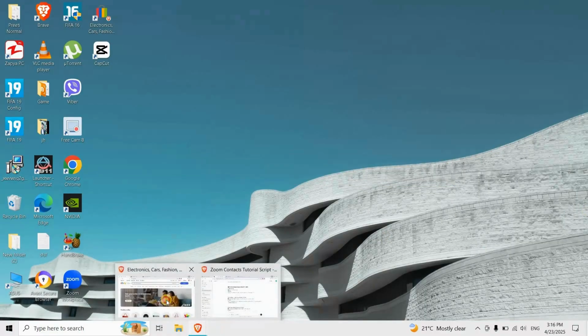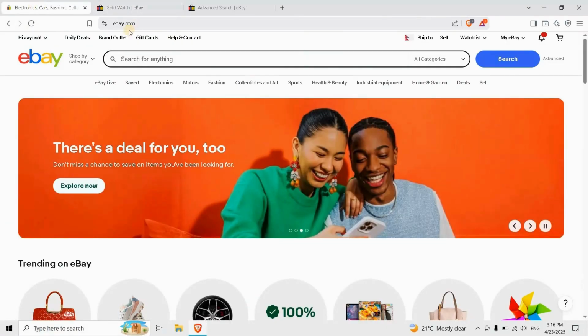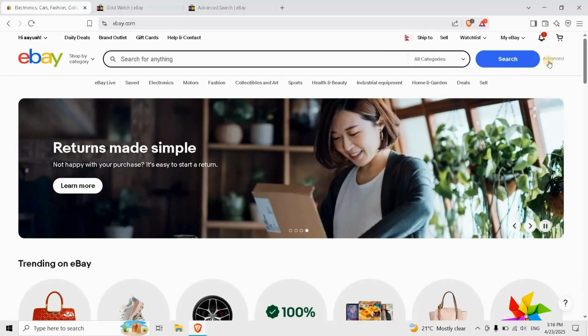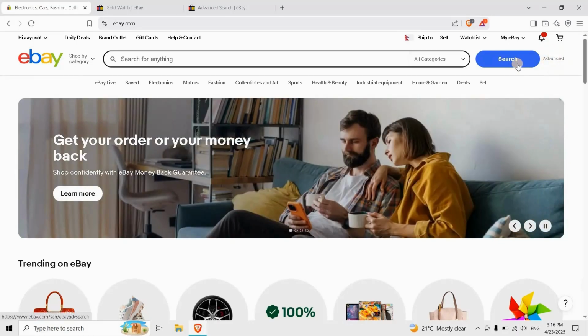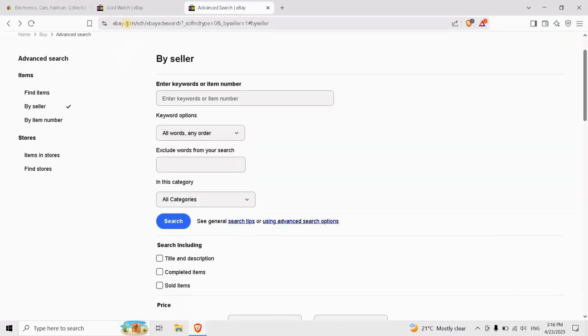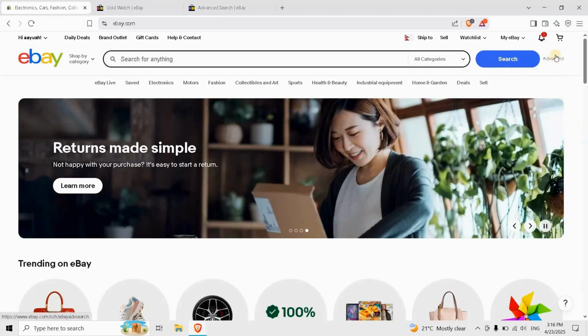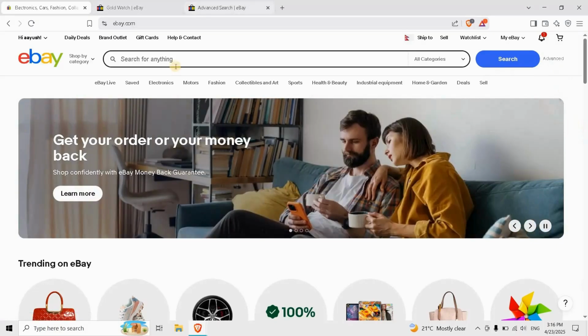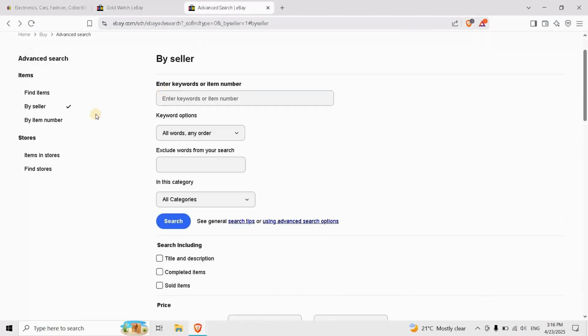First of all, go to eBay's official website, ebay.com. You have to be signed in for this. Then go to the Advanced button right next to the search bar. Click on it or directly go to the URL here, ebay.com/sch/eBay-adv-search. If you click here, it basically takes you to advanced search.